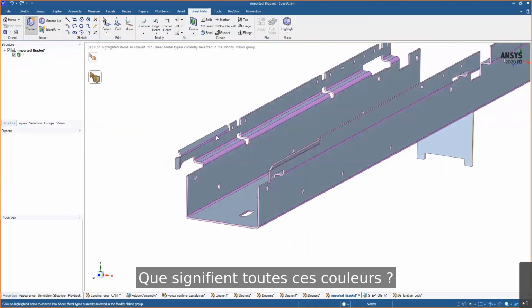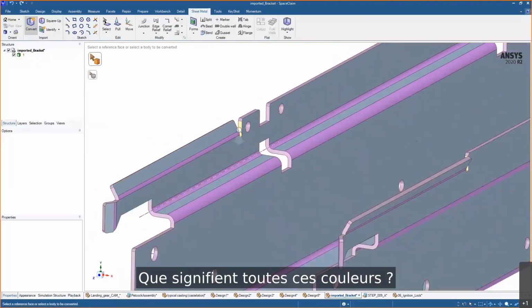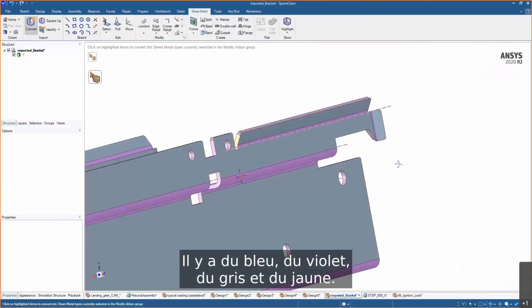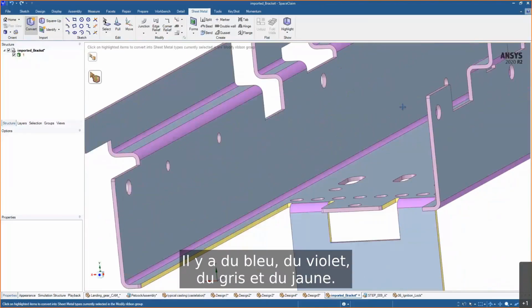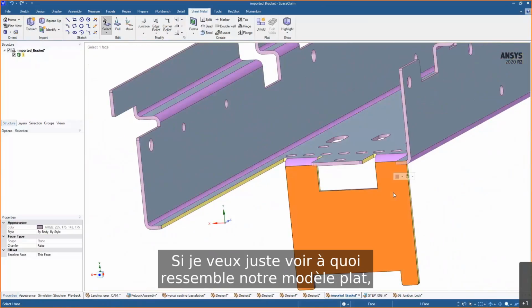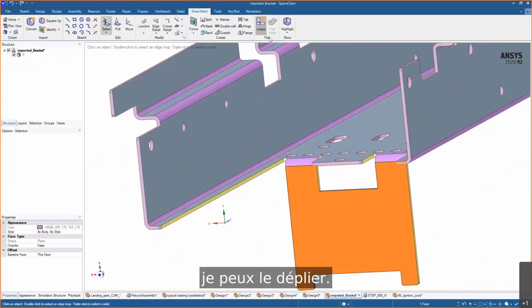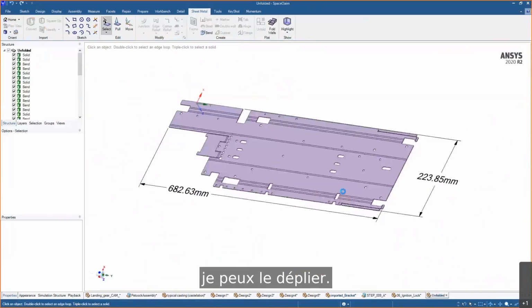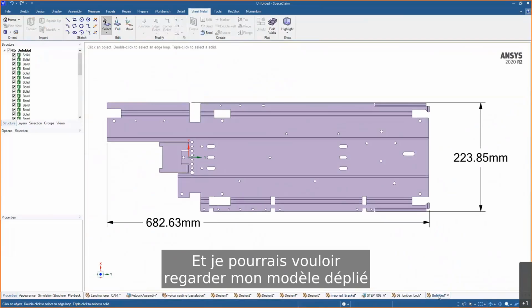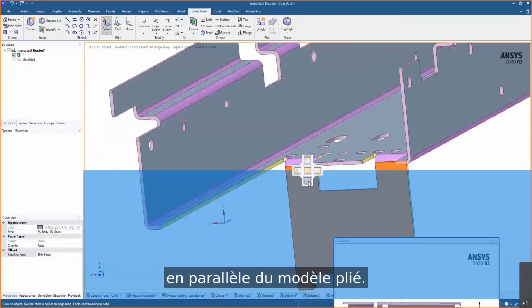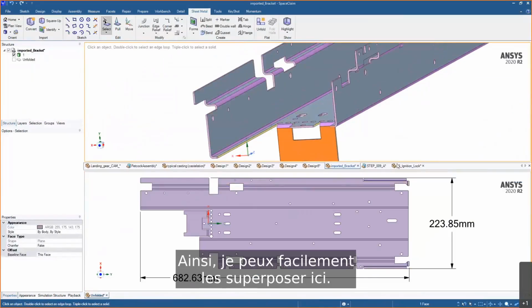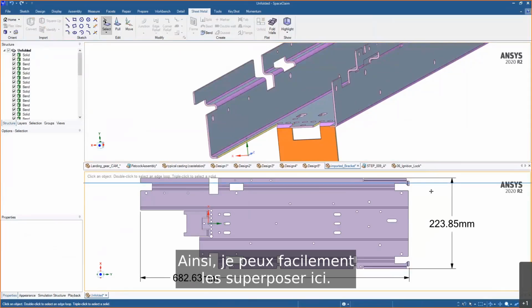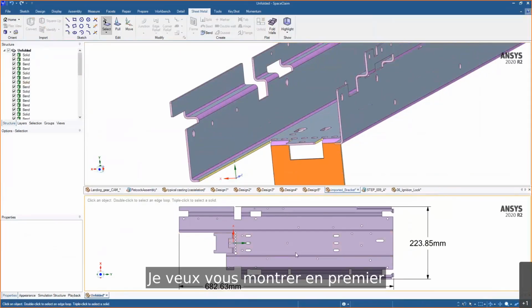Now, what do all these colors mean? There's some blue, purple, and gray, and yellow. This is intelligent sheet metal. So if I just want to see what our flat pattern looks like, I could go ahead and unfold it. And I might want to look at my unfold in parallel with the folded model. So I could easily set these up above each other here. And what I want to show first is, this is now our flat pattern.